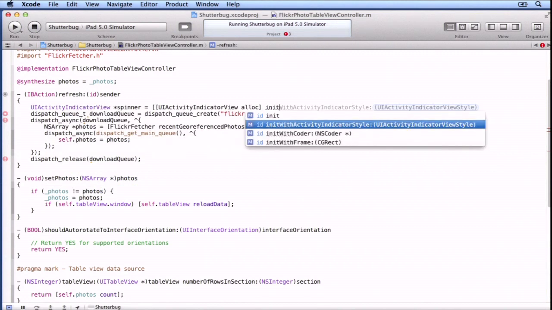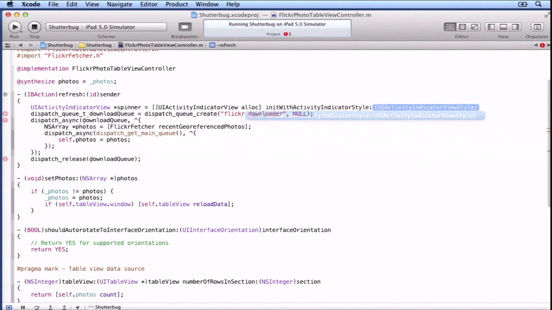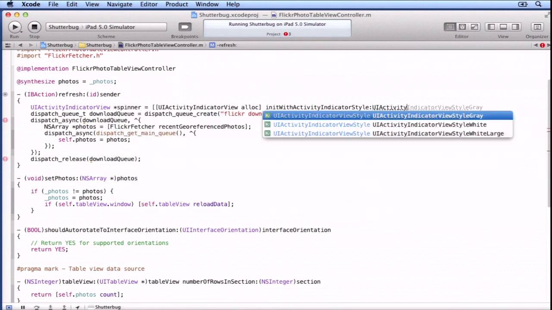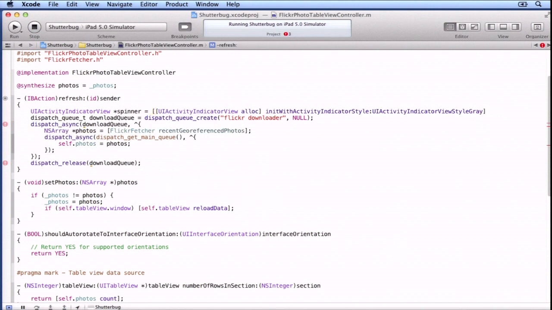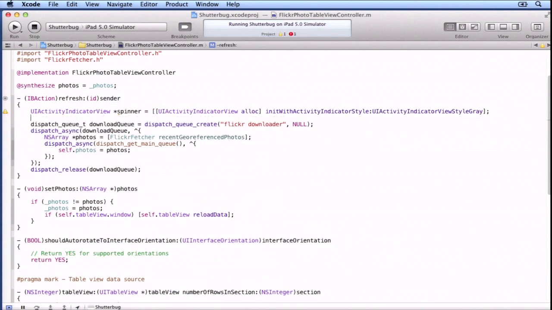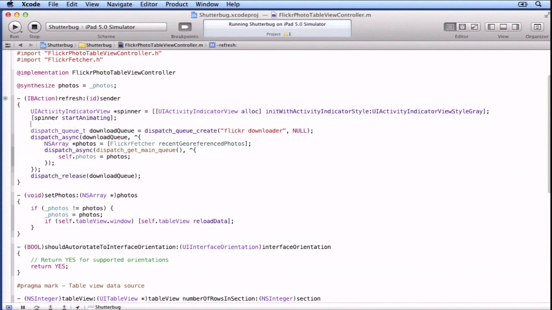Alloc init. Its designated initializer is the style. I'm going to get the default style, which is style gray, but there's a couple others, white and white large. You can actually even set the colors of these things, but it's some default styles. So I got my spinner. I'm going to start my spinner animating. There's a method in the UIActivityIndicatorView called startAnimating. So that's going to start it spinning.